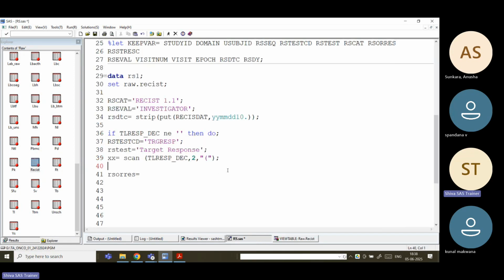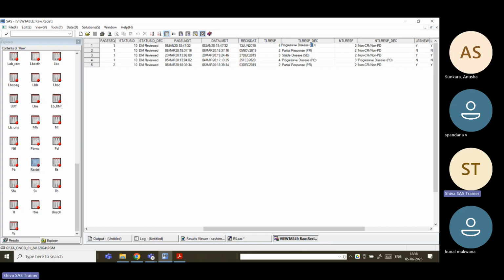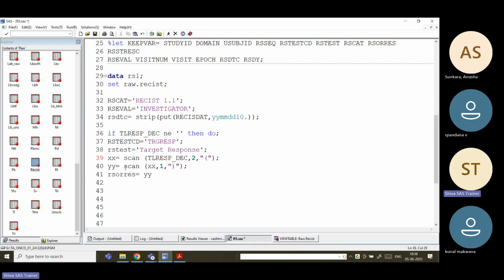So that is why YY equals, again, we will do the scan function of this XX, comma, first word before this one. Okay, so that only will get the PR. So first what we do, we'll take this part PD and the closing bracket. Next, the first word before the closing bracket, only the PD will get. Okay, so YY, and output.